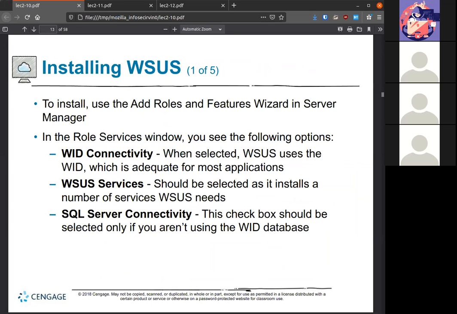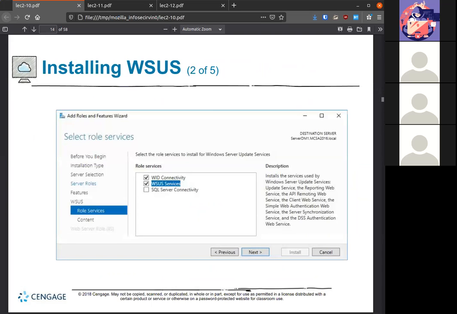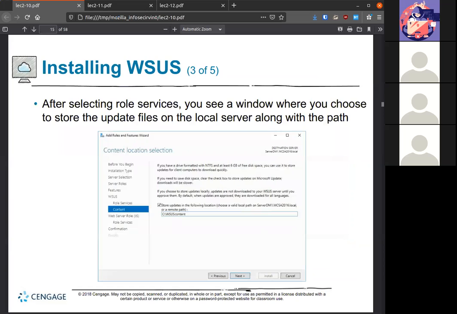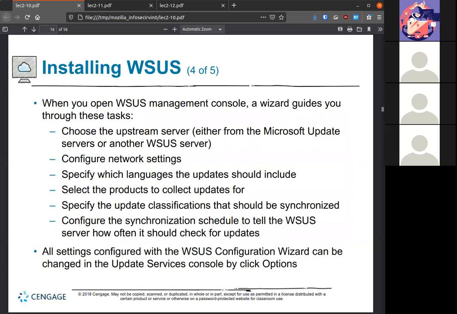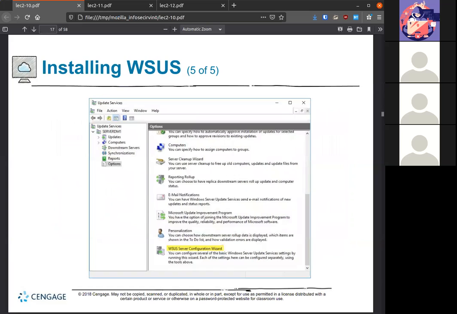Installing it is just like any other role, and you'll see some specific options for this, which are these three: the connectivity, the services, and SQL. So you'll choose which ones you want to add on with this role. You'll choose the location to store all your updates. And then you'll have a management console where you can do everything else. Like where's the upstream server, or any network settings, any languages, all that kind of stuff. You can do all from there. There's a nice wizard to help you out too.